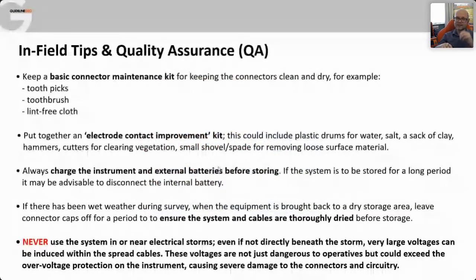And I am always duty bound to say that it is never a good idea to operate in rainstorms. So we laud the fact that our instruments are IP66, very field rugged instruments, but the problem with operating in thunderstorms is you don't even need to be directly beneath the thunderstorm to get very, very large voltages induced in your cables, because effectively they are acting as a massive antenna, and in the air you have a lot of electromagnetic energy that can induce these big voltages. And they're not just dangerous to the user, but they can quite easily exceed the regular voltage protection that you might have on an instrument.